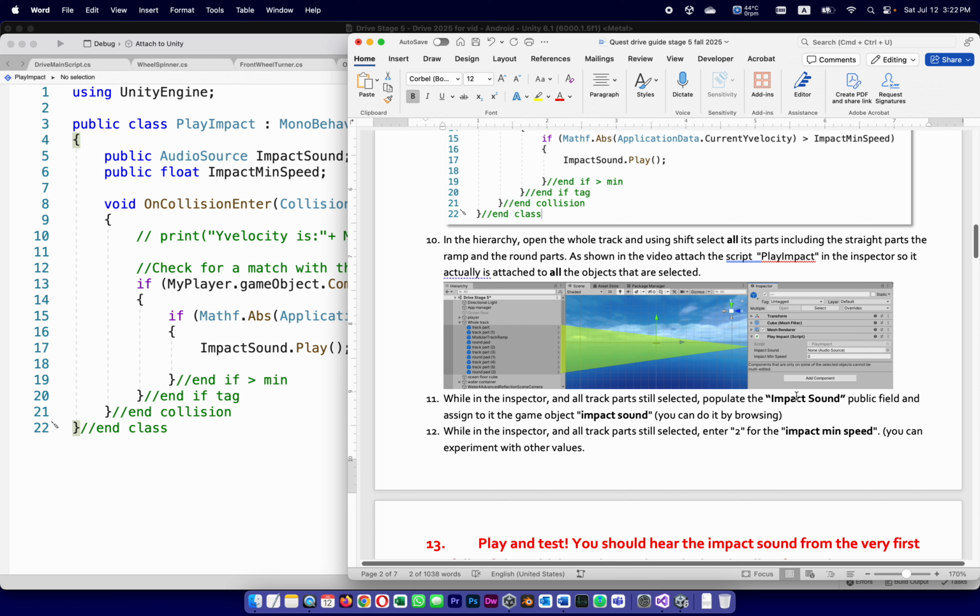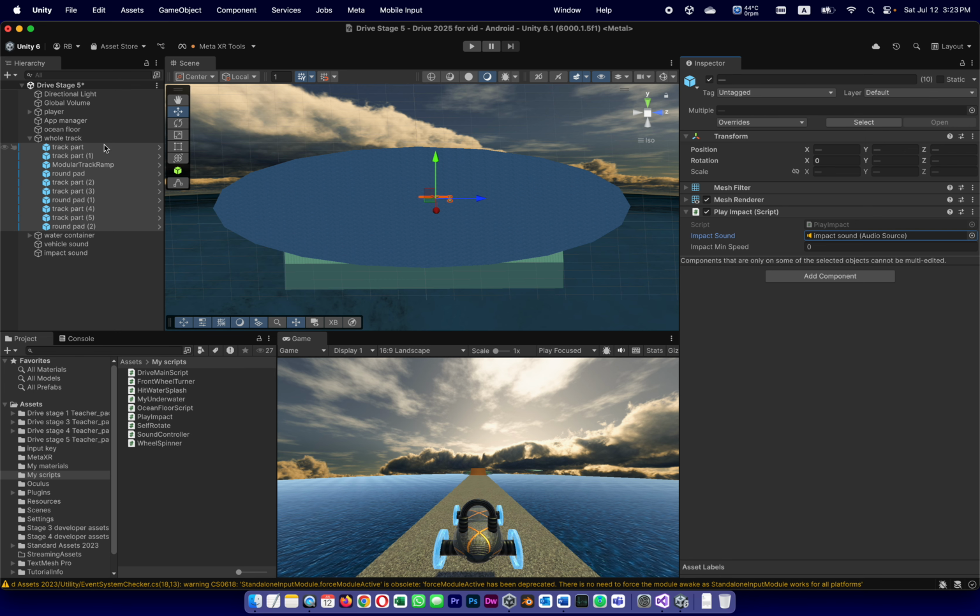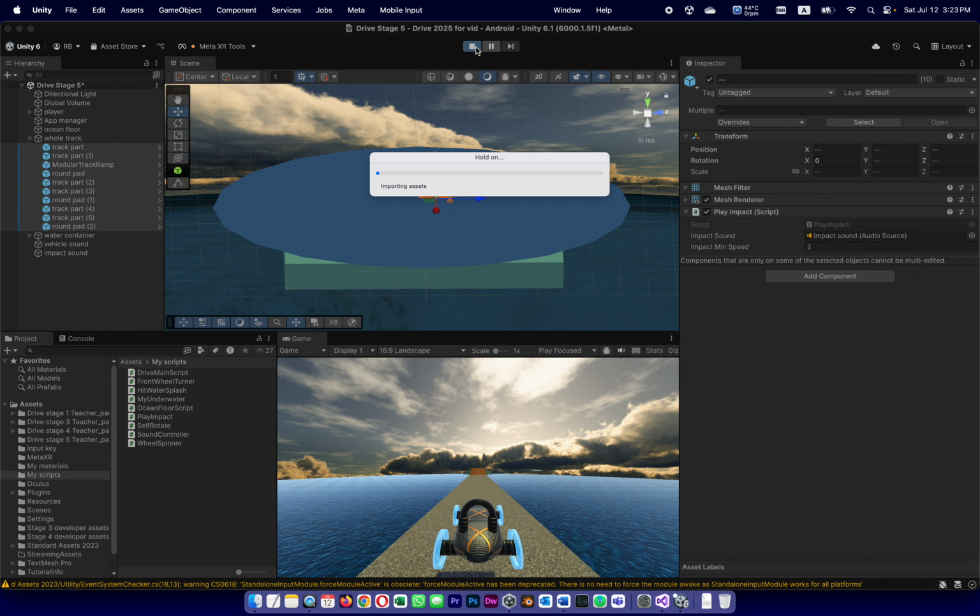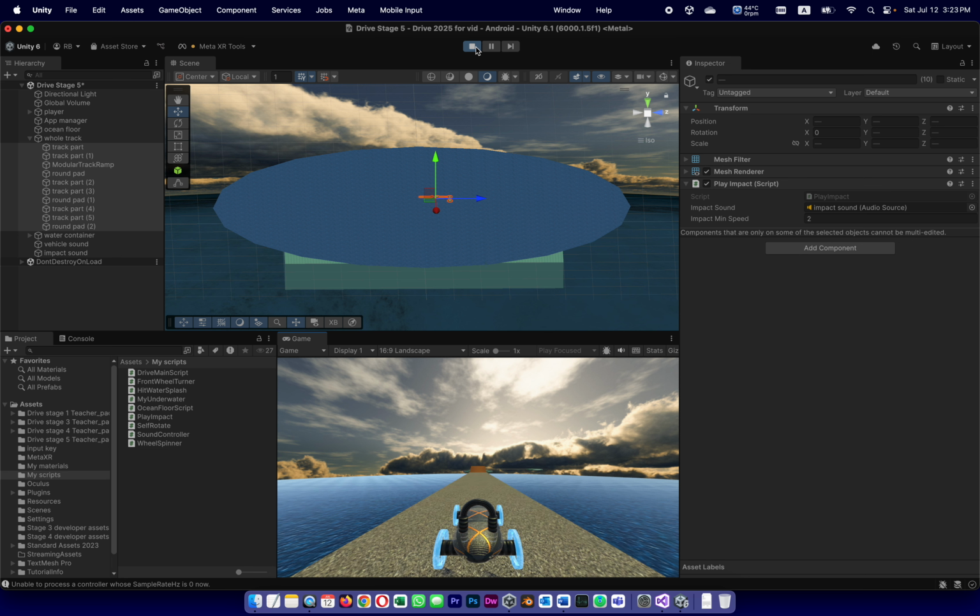So I populated the impact sound, and I'm going to enter 2 for all of them. They're all selected, and the minimum impact speed is 2 meters per second. So if it's any less than 2 meters per second, it's not going to play a thud. When I play, here's my thud, because it fell down at a speed of more than 2 meters per second.